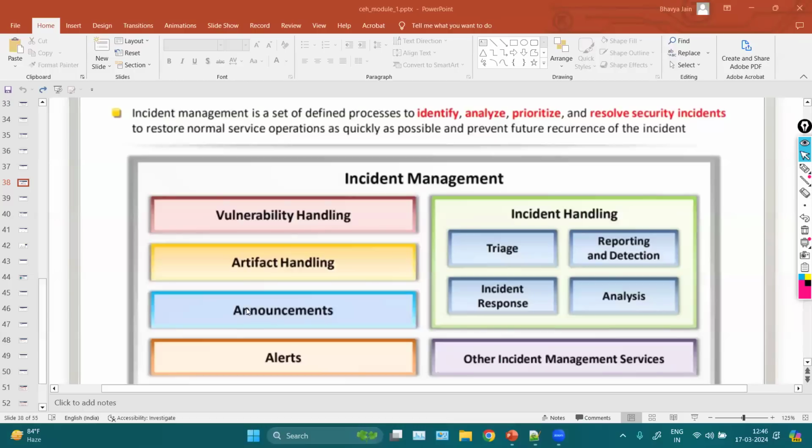Announcements and alerts are the same here. If there's any vulnerability in the software, then an alert pops up to the management team. If the alert is genuine, then they will fix it. If not, then they will avoid it.